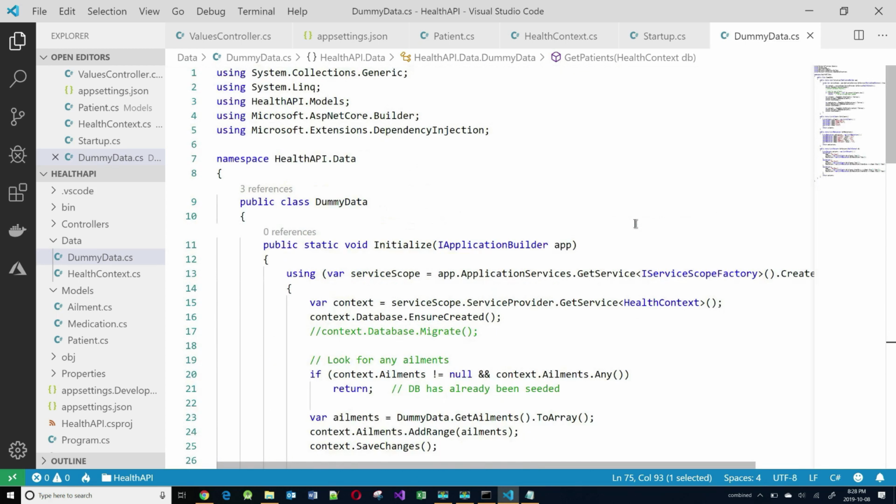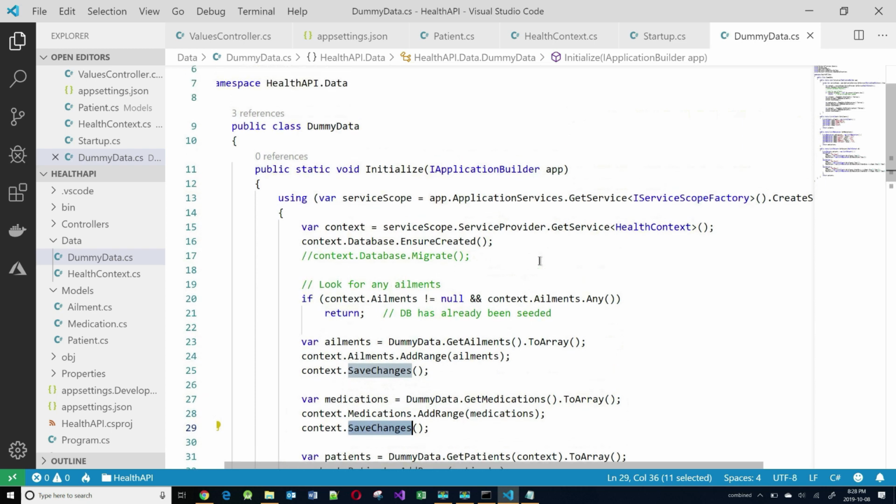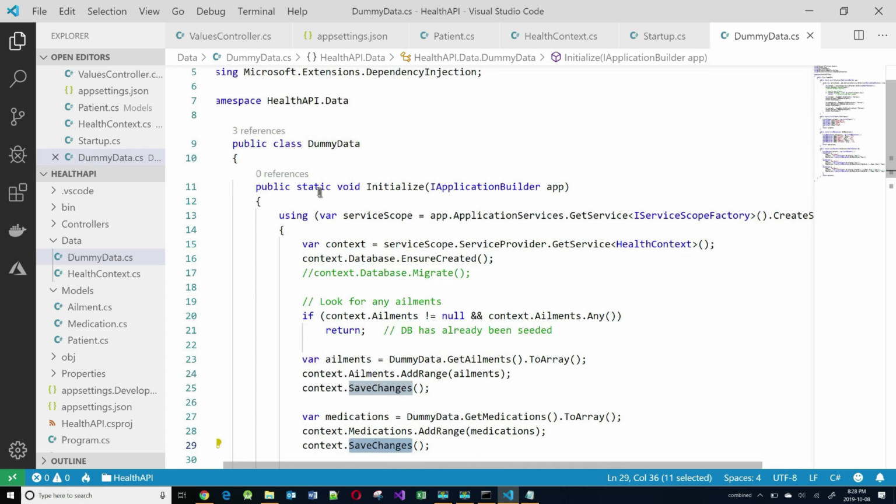Going back to the initialize method, it is going to actually generate these items of data and save them to the context, as you can see here. And this is a static method. We need to call that static method from the startup class. But before we do that, now that we have our models and our context class, we're in good shape to actually generate some migrations.